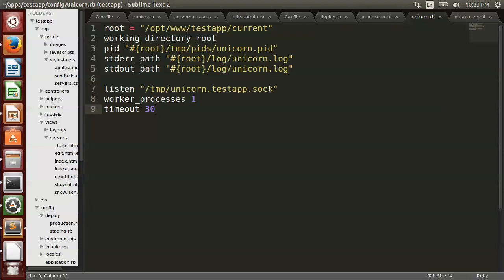We're listening on this Unix socket that we set up, and this is the same one that nginx uses to proxy pass to Unicorn. We're specifying one worker process right now. You can increase this, of course, and specifying the timeout for 30 seconds.